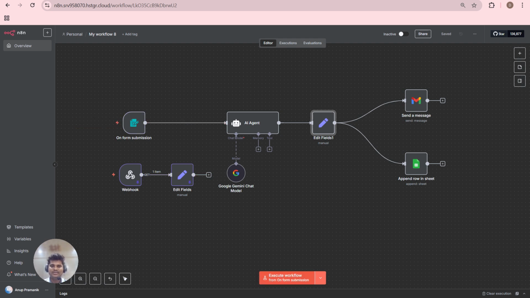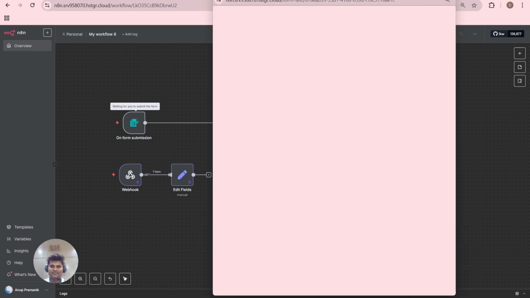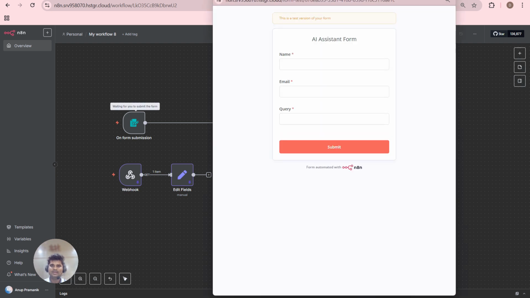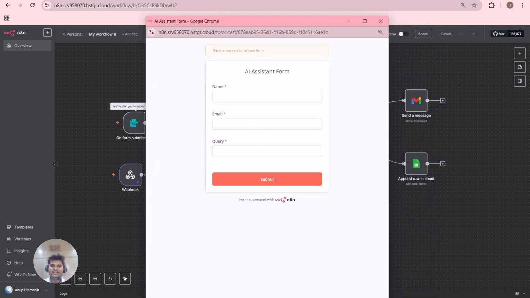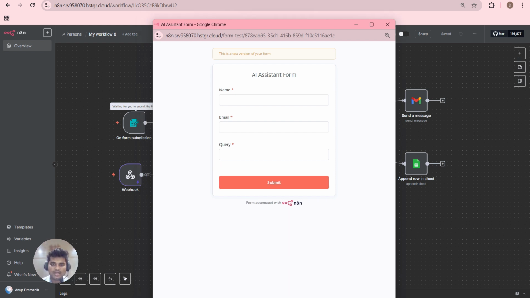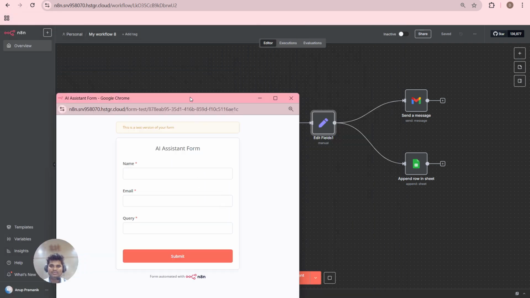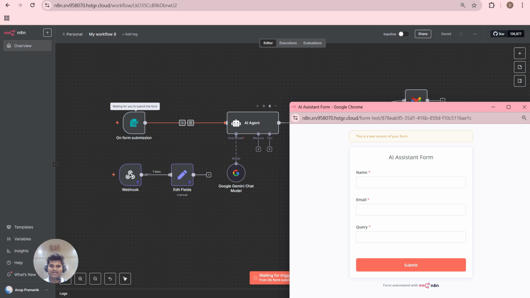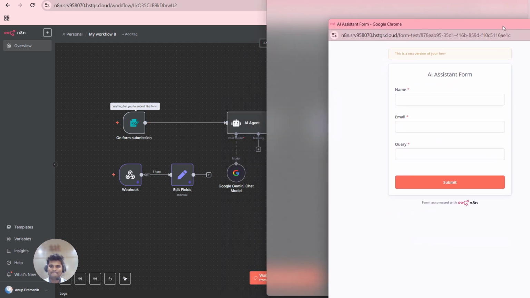First, we will trigger the execute workflow. Once you click on this, you will see three fields: name, email and the user query. If you have any website with a form, then you can submit those details via that form. For this video I will provide the information to this form, and after the submission the data will flow from here to the AI agent. So let's check it.